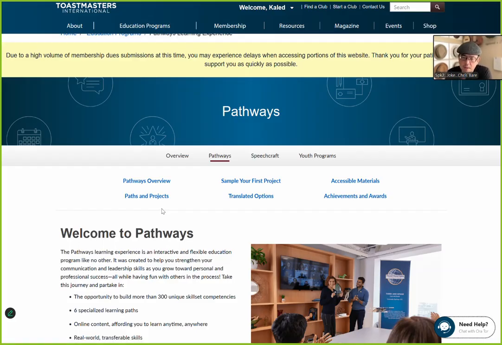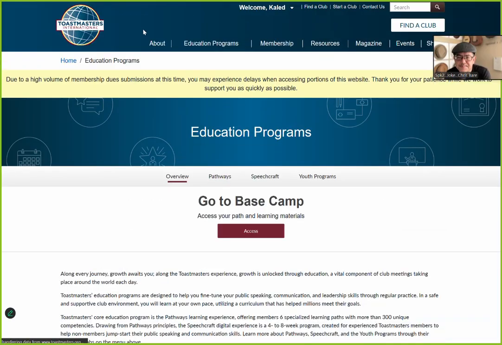You get one pathway with your membership, and additional pathways cost $20. There's a one-time fee of $20 for each additional pathway you do. And if your goal is to eventually become a Distinguished Toastmaster, a DTM, you'll need to finish at least two pathways. That's the requirement. So then go ahead and go back, if you would. Go ahead and click on Education Programs again.